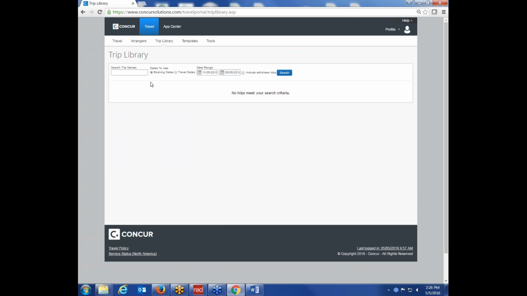Trip Library is where all of your trips are stored. So your past, present, and withdrawn trips, or what we call canceled trips, will all be presented in this area. It defaults to booking date, but you can certainly search by travel date. These date ranges default, and you can change them to whatever you want. If you're looking for canceled trips, you're going to select this box here and hit search.